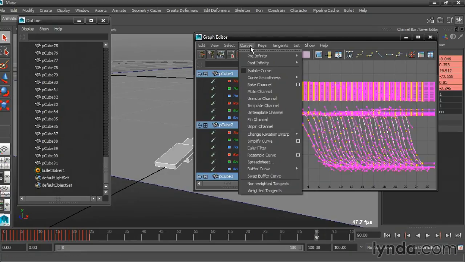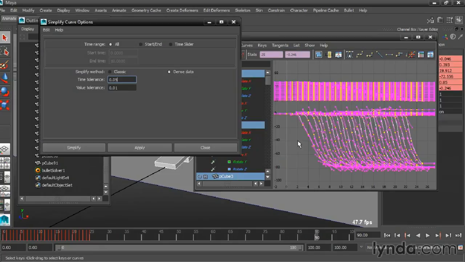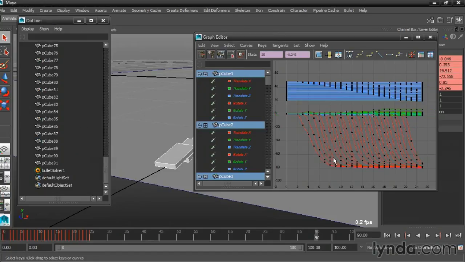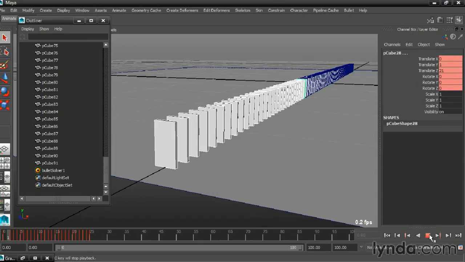Go to the Curves menu and choose Simplify Curve Options. And importantly, we want to change the time tolerance. Let's set that down to a lower value because it's not accurate enough, and a value of 0.05 seconds will have some artifacting with our animation. So we need to bring that down to 0.01 and click Simplify. And now we've reduced the amount of data here. Go ahead and rewind and play this back.